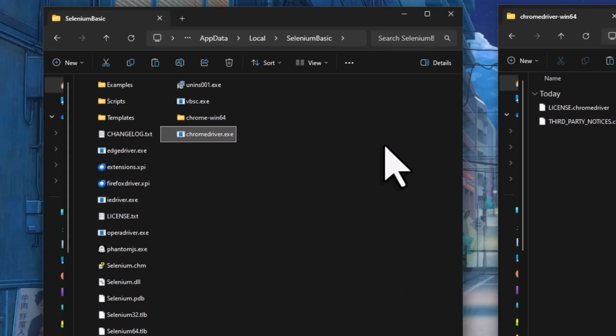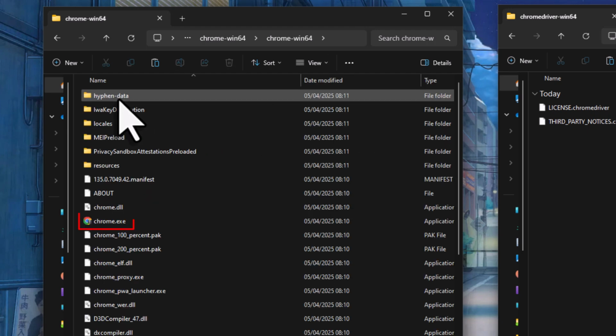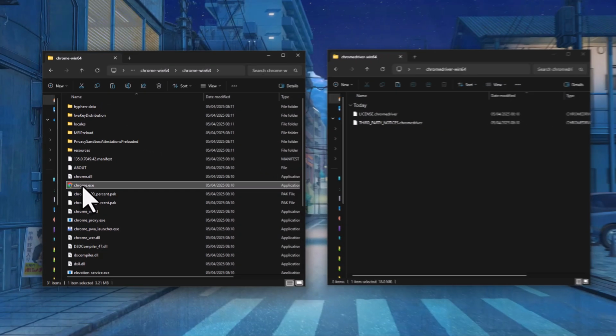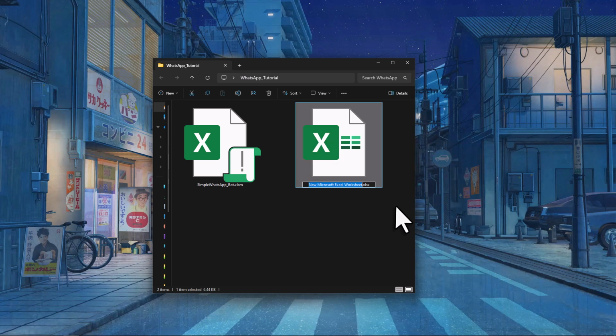Later when we automate the browser, we will also need the path to the Chrome executable file. So just open the Chrome folder and you will find the executable file right here. Now you don't need to copy it to your clipboard and I show you why in just a second. Alright, and with that said, let me go ahead and create a new Excel workbook. I'm gonna call it Web Automation.